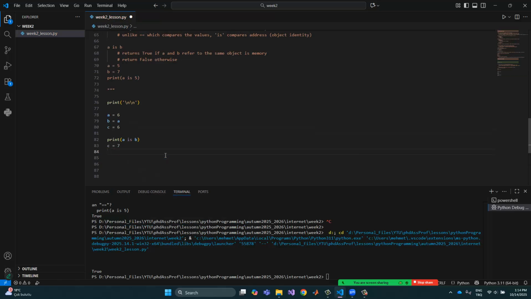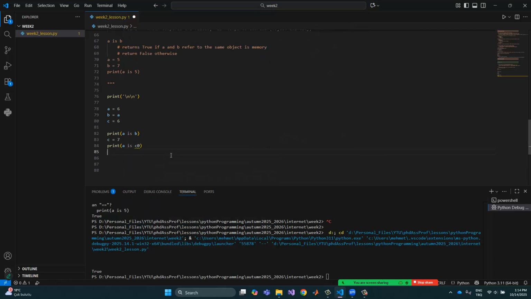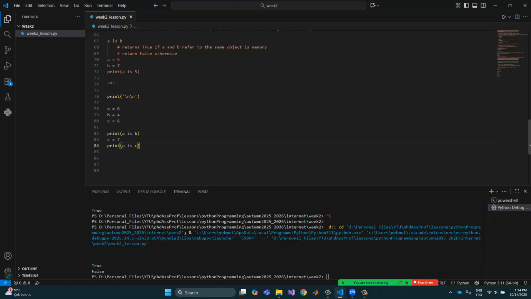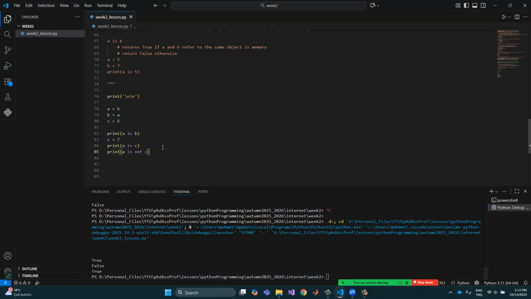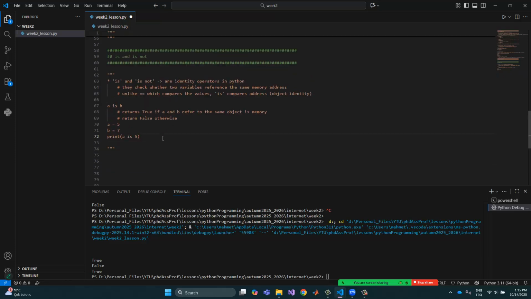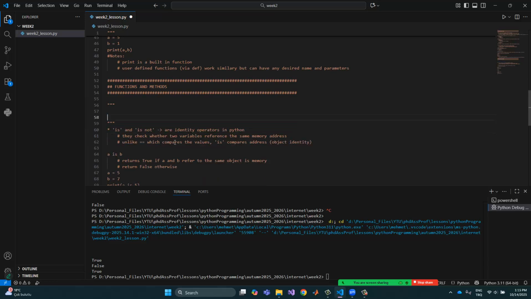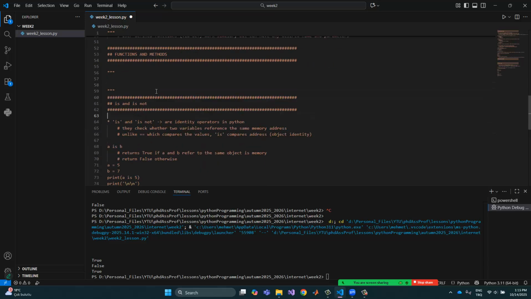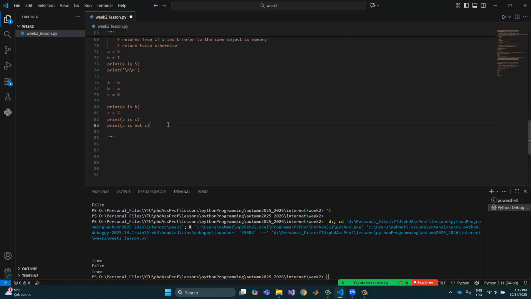What about this one? C is 7, and so print A is C. What's the result? False, because 6 is not equal to 7 in the address notation. But what about print A is not C? This is true, right? These are the basic arguments for understanding the concept of this. Okay? Any question?